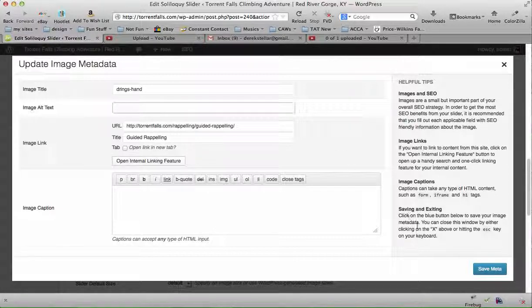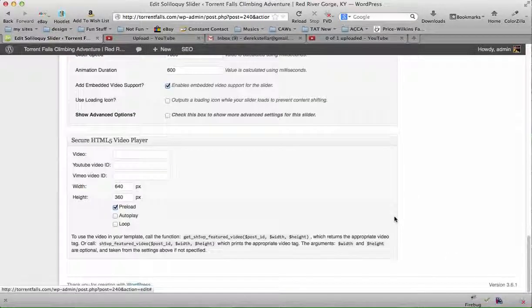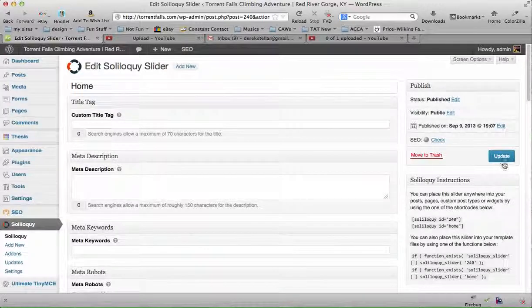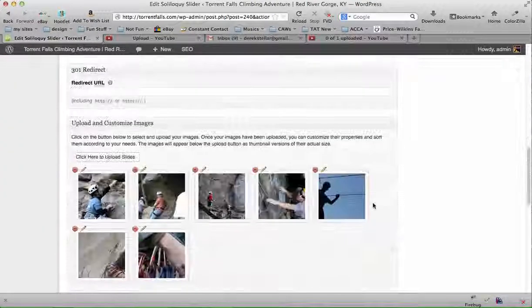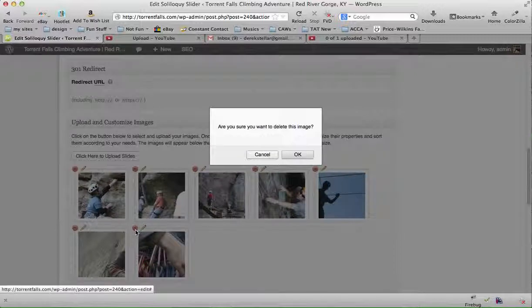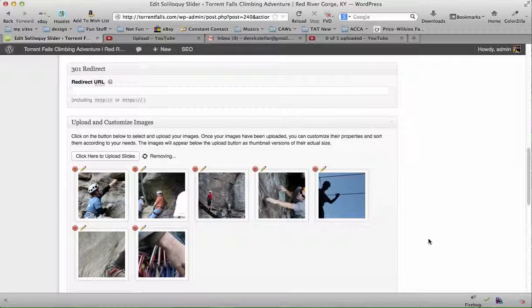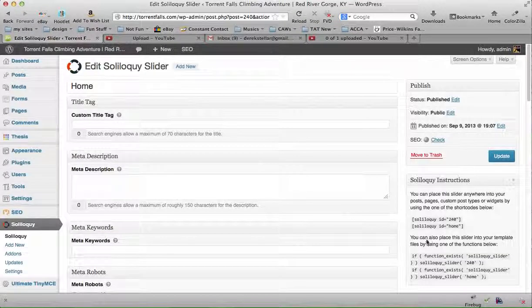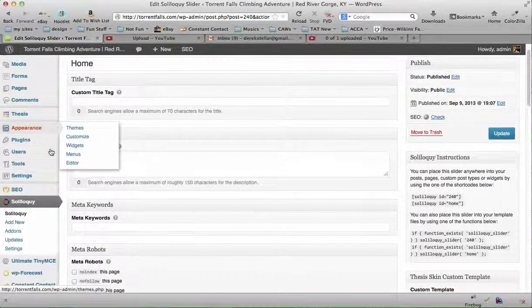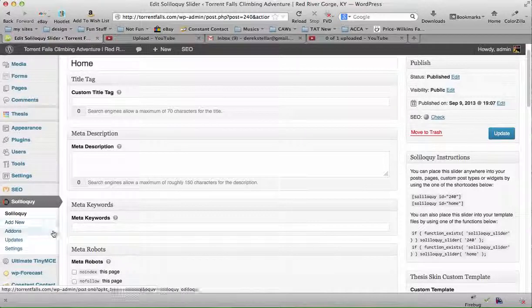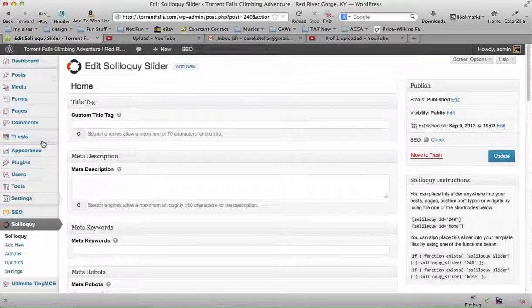You get all that. You save your meta, that's what it's called. And when you're done, you don't have to change any of this other stuff. When you're done, just hit update. But I'm going to delete that image because you're not using it. Yes. So there you go. You're updating your Soliloquy slider. And I'm not doing that anymore, so I'm leaving. I'm going to show you something else really quickly.